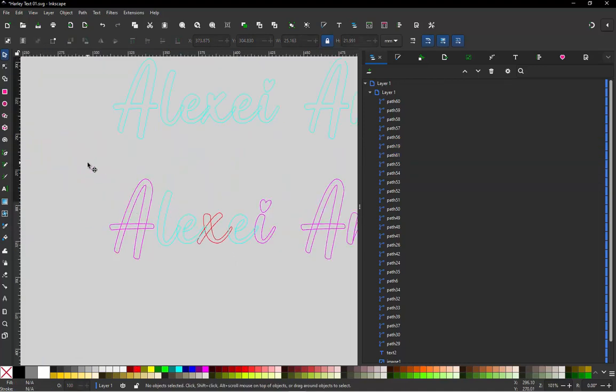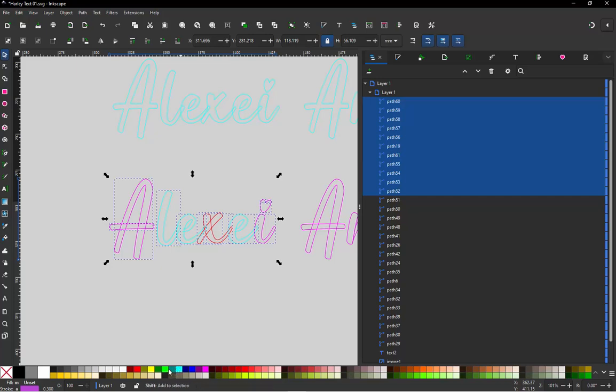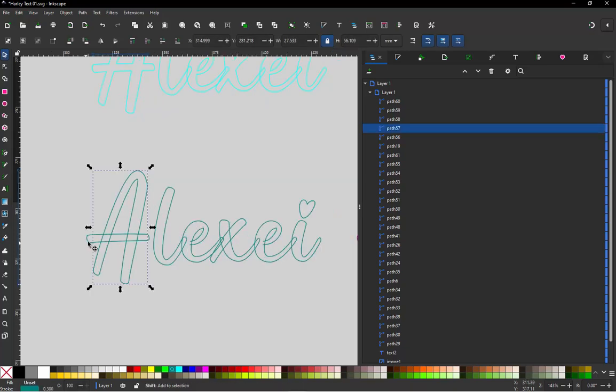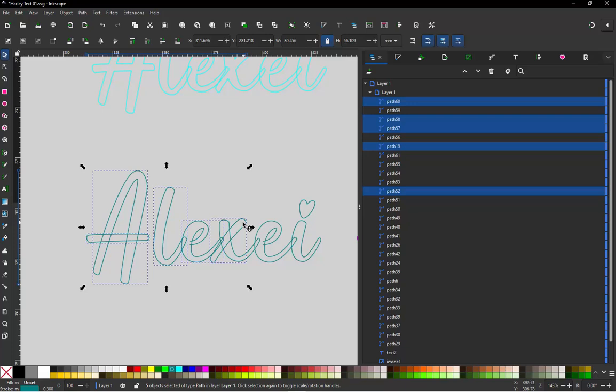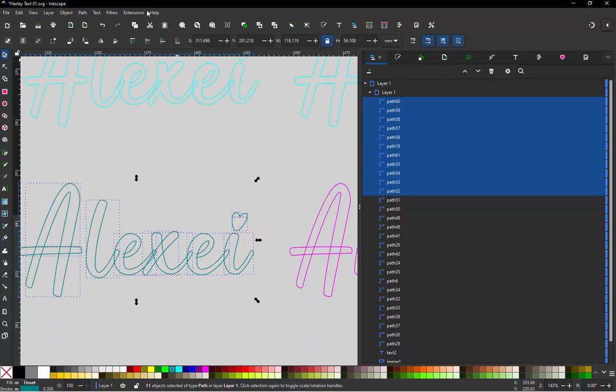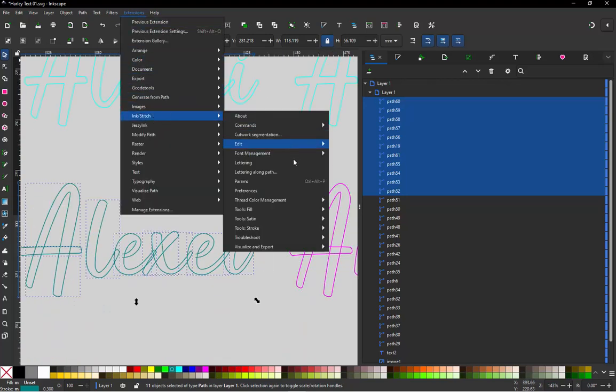Okay, and we want all this to be a color. So let's do that. I now need to specify what order I want this to stitch. So we want the A and the cross of the A, and then the L, and then the E, and then the back part of our X, and then the front part of our X, and then our E, and then our left of right bottom, right bottom, and the bottom of our I, and then we'll go to Extensions, InkStitch, Edit, and Restack.